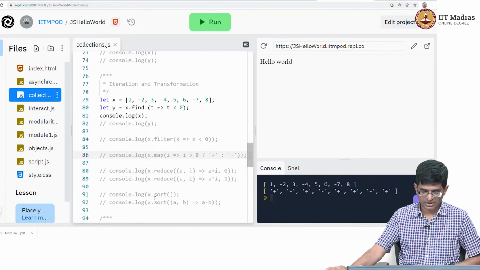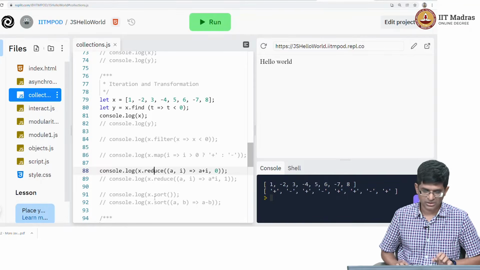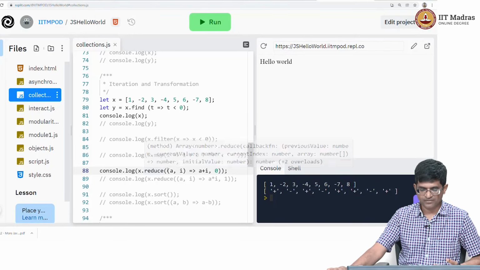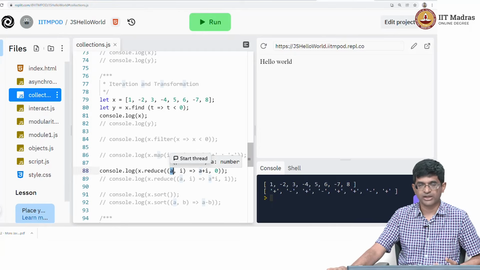And continuing on this, we now come to something called the reduce function. What does reduce do? Reduce is something even more advanced than this. It actually takes a callback function as well as an initial value. What it does is, this initial value is first taken as the value of a over here, the accumulator value. It's called an accumulator.